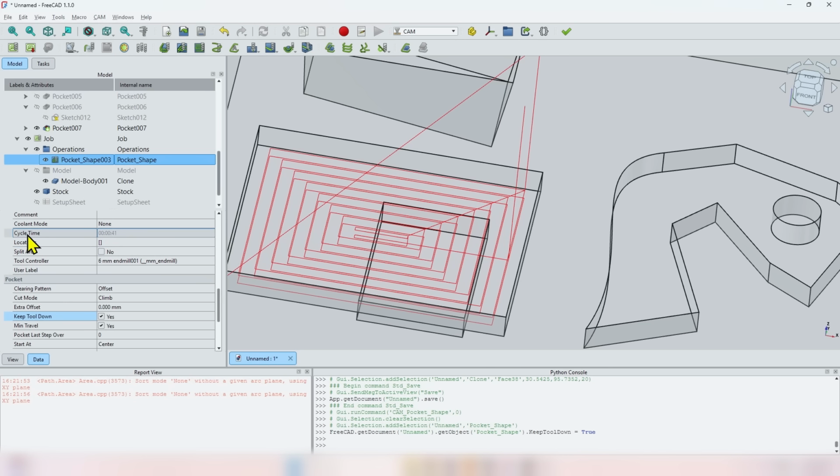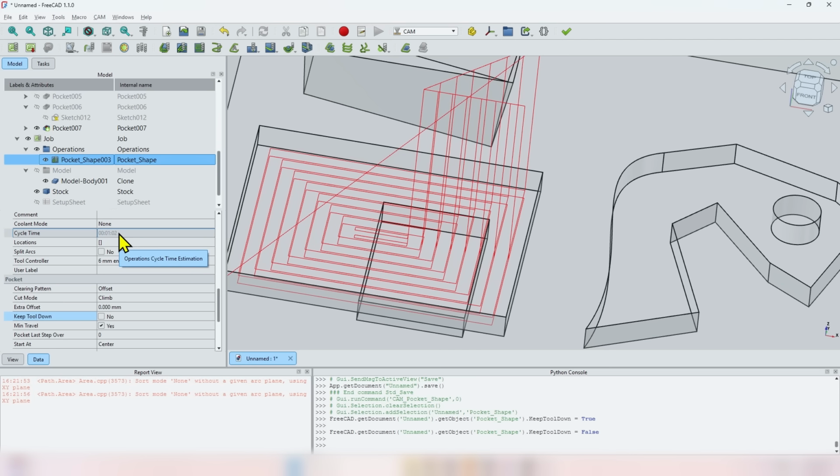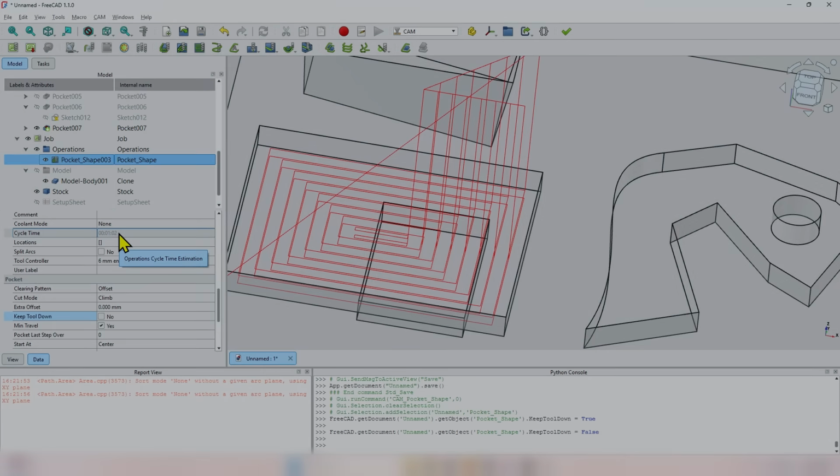If we take a look at the cycle time with the Keep Tool Down option enabled, we have 41 seconds. If we uncheck this one, we have 1 minute and 2 seconds, which is 50% longer.